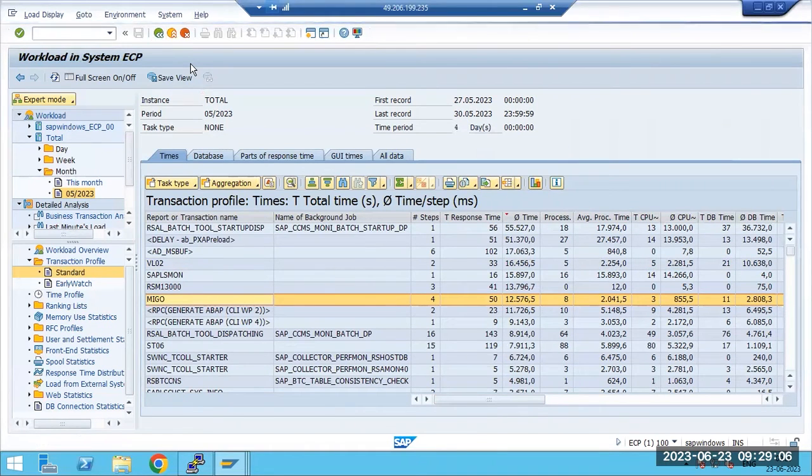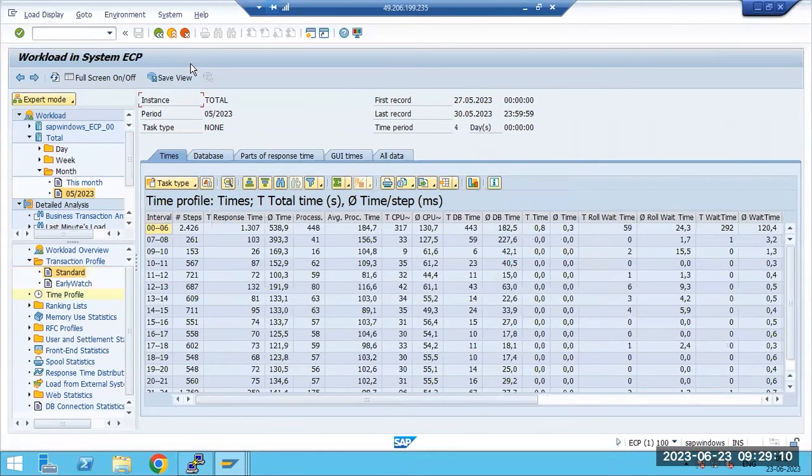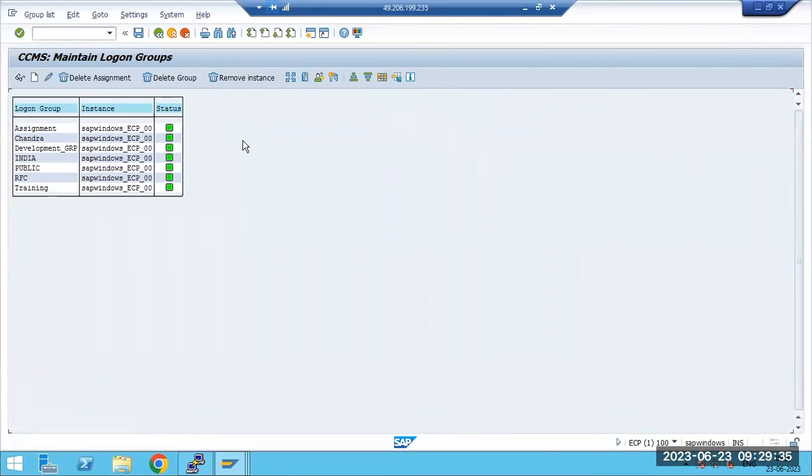And also one more way we can check the live system response time. Where can we check the live response time currently? What is the transaction code? We already discussed the transaction code. SMLG. Right, exactly, correct. Good. So in SMLG also we can check.